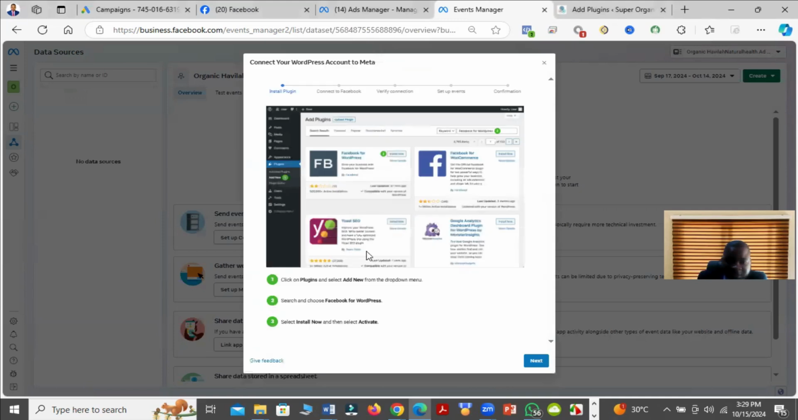So you see, it is asking me to connect your WordPress account to Meta. So it says click on plugins and select add new from drop-down menu, then select Facebook for WordPress, then select install now and activate. So let me just do that right away.